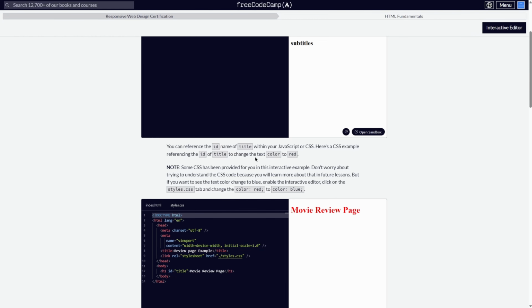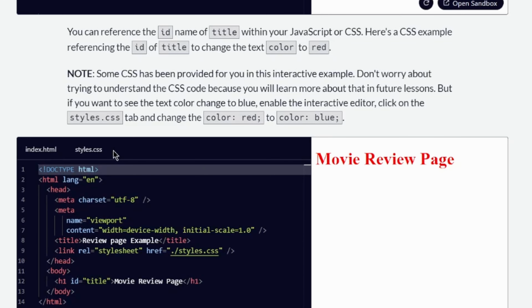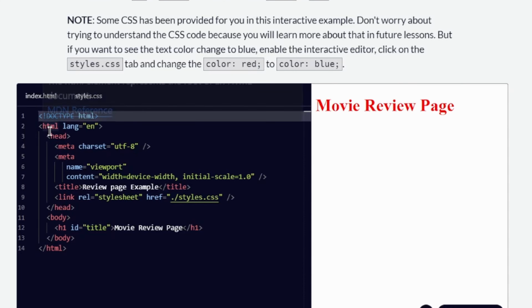But if you want to see the text color change to blue, enable the interactive editor. Click on the styles.css tab and change the color red to color blue. So, okay. We got a document here.